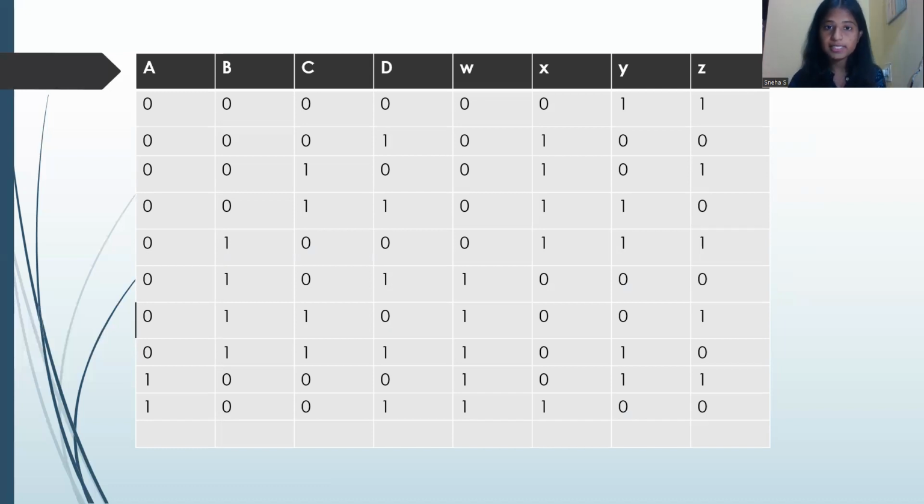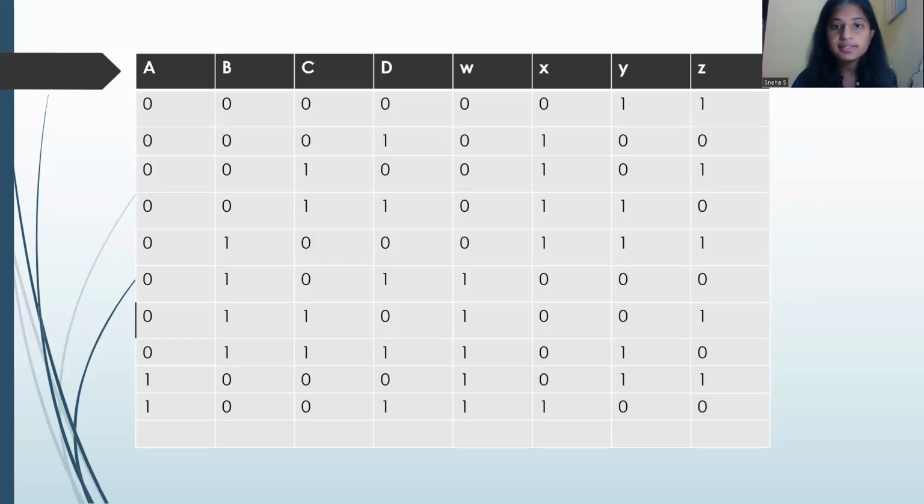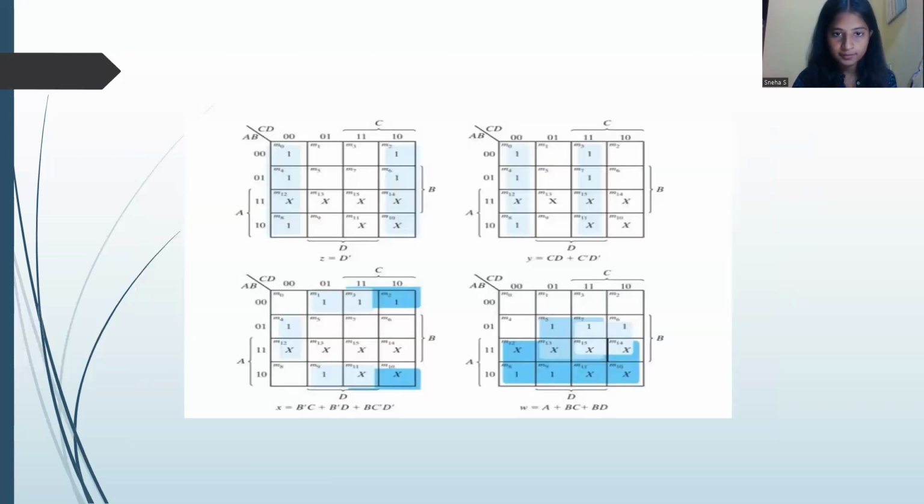This truth table has to be represented in the K map. Like for the first, we'll take W, that is 0 0 0 0 1 1 1 1. So now it will be corresponding to 3, 4, 5, 6, 7, 8, 9, 10. So wherever these corresponding numbers are there in this 4 variable K map, we'll be writing 1 there. And for don't care conditions, that is 10, 11, 12, 13, 14 and 15, we write X. Similarly, X, Y and Z are represented in the corresponding K maps.